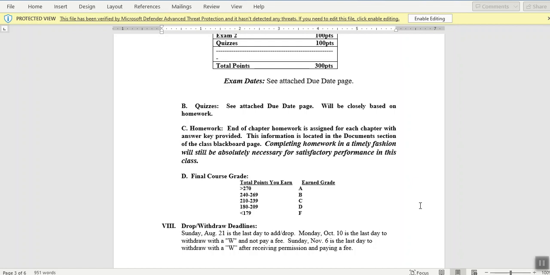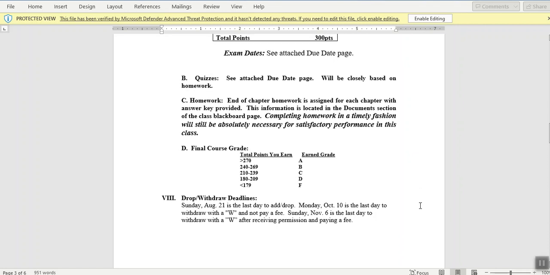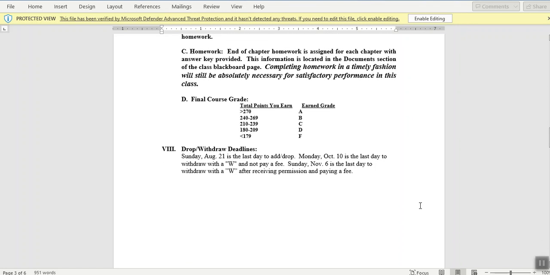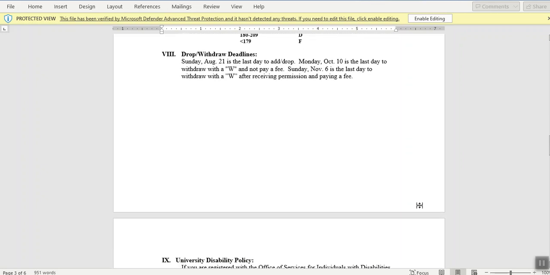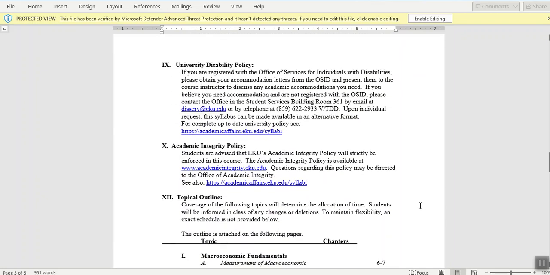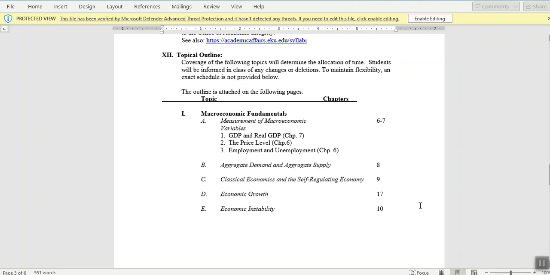Now, some of you are probably just going to look at the answer keys and not actually do the homework, and you will not learn very well that way. The answer keys are going to be provided for you to check after you've completed the homework. All right, but those quizzes will look a lot like the homework. Your final course grade is just a 90%, 80%, 70% breakout. Okay, just a standard grading policy. You can read the disability policy and academic integrity policy.